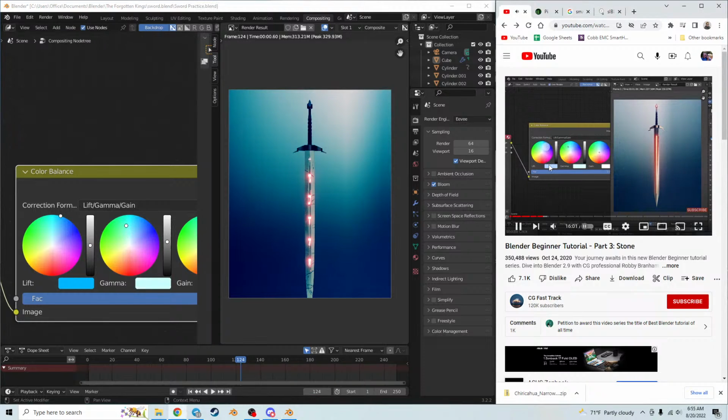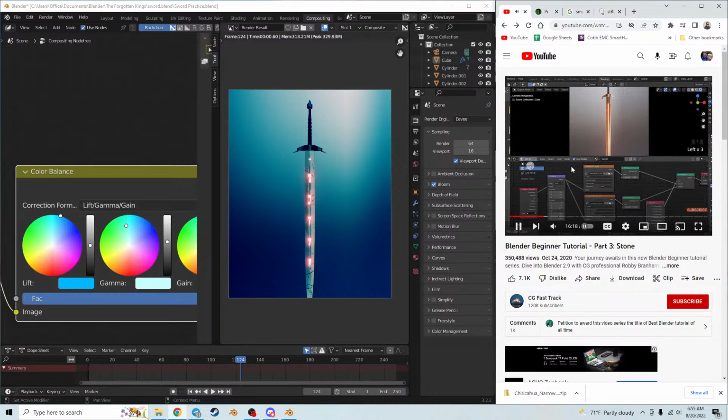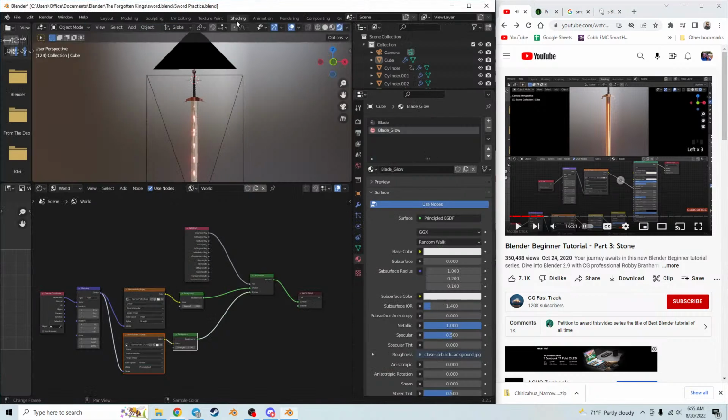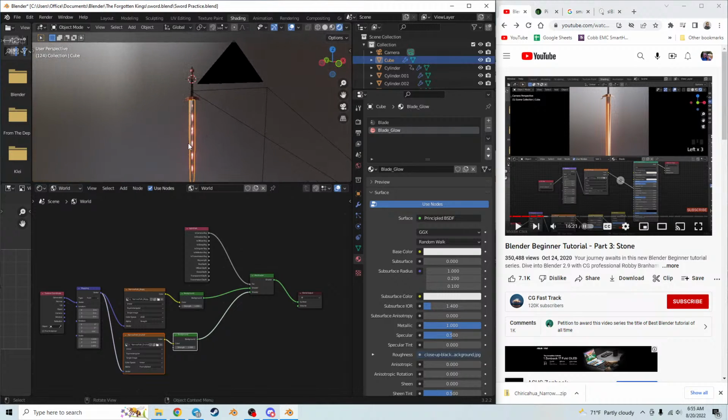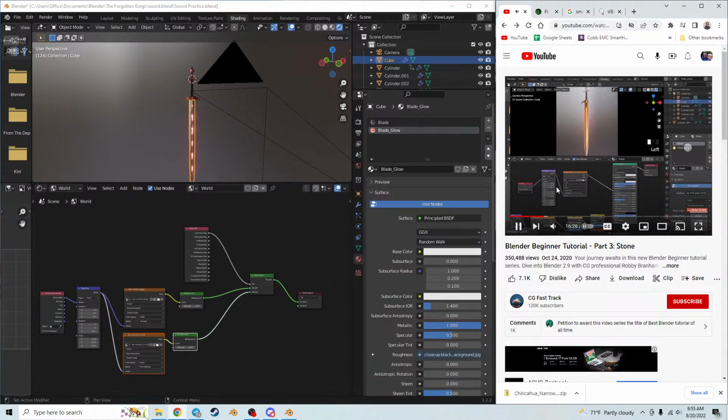Averaging these out to be blue by pushing one more towards blue and the other towards green gives it a really cinematic feel. Great, so that's looking awesome. The only thing that we want to do now is just our final tweaks. So if we go to shading, select our blade here and then go to object, and currently we're not. Okay, hang on. Shading, object, select the blade. In the blade glow, we want to select our material slot here.